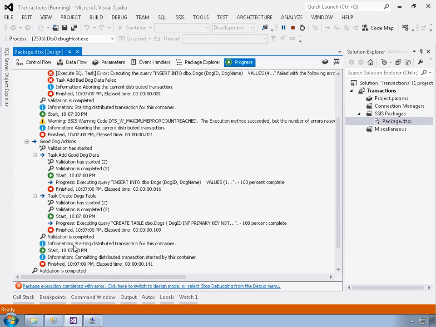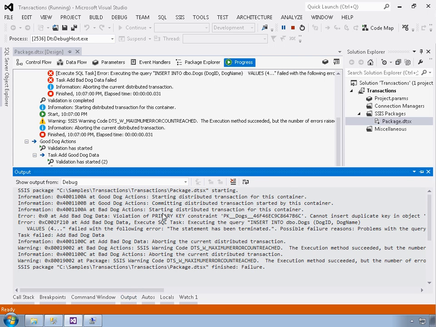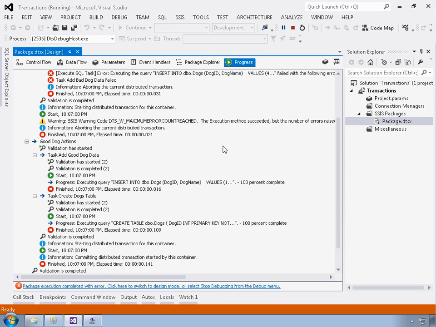And there you can also see that it started the distributed transaction and it committed the distributed transaction. So the transaction on this container, good dog actions, completed successfully and was committed. And then this transaction executed, had an error, and was rolled back. And by the way, the output window displays much of the same information that you find within the progress window. But it's just a lot easier to read the progress window, particularly since you can scan for the red X icons here and see where any errors occurred.